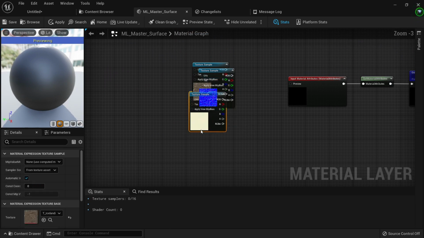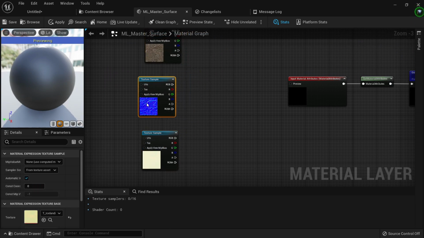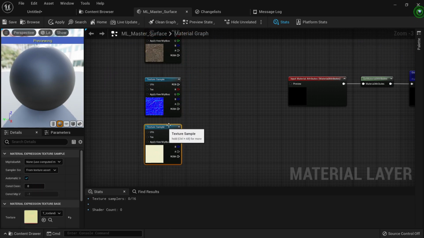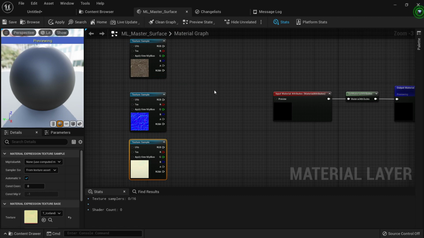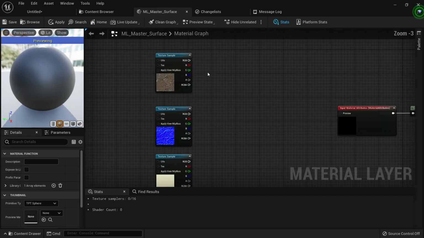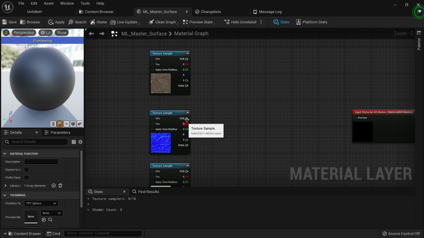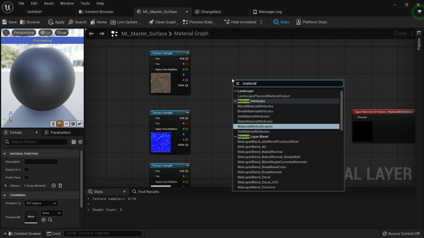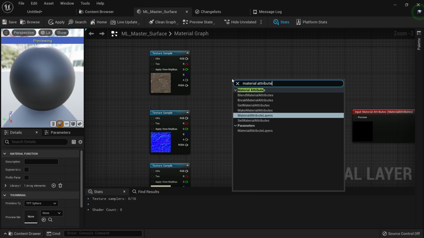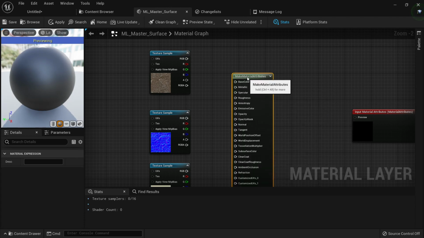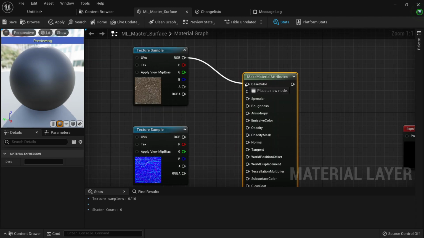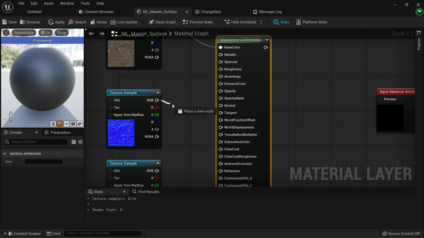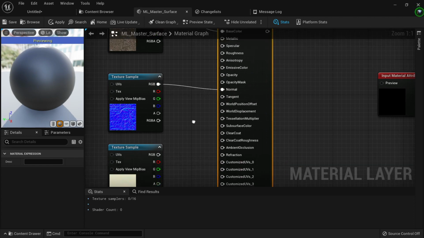Now I need a way to plug them in. So what I need to do is to create a material. So I have my inputs and my output is a material. So right click and then let's choose material attributes and make material attributes. So the base color will be this one. The normal map will be this one.